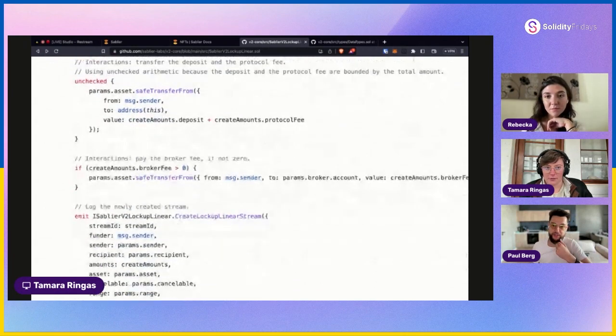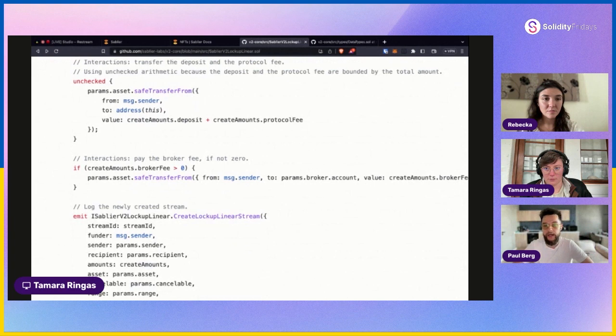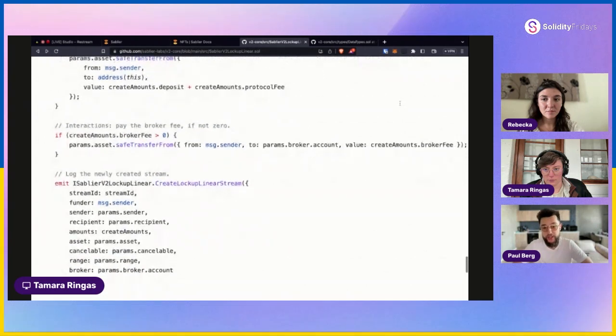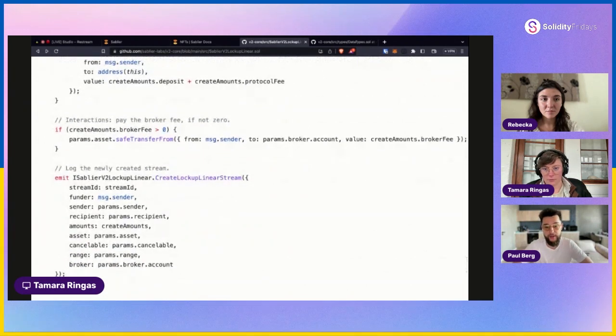Finally, we have the interactions. There are 2 interactions here with external components. We first deposit the stream amount into the Sablier V2 lockup linear contract, as well as the protocol fee. So we sum them together. The final interaction then is, if the broker fee was set, we transfer the broker fee to the broker account, and it's on-chain revenues.